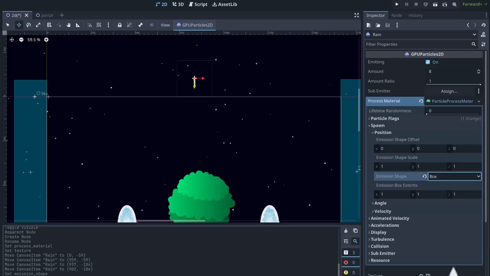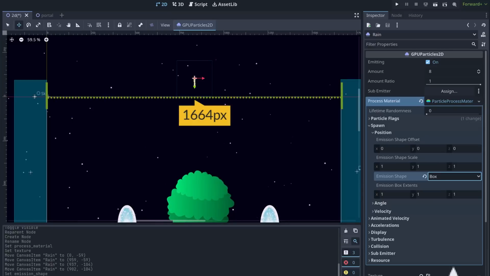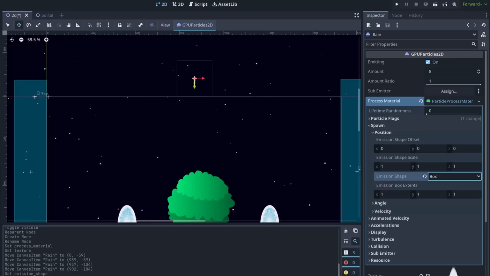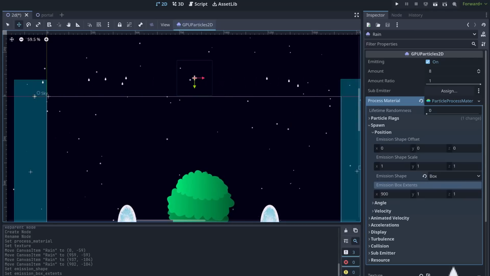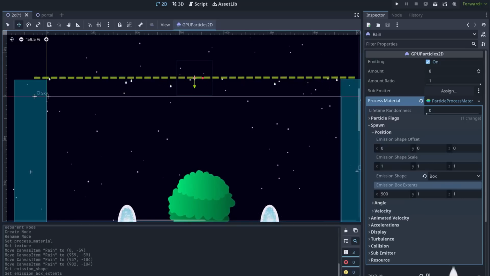For this project, I have set up the screen width to be 1646 pixels, and I want the rain to go over the whole width of the screen, and maybe a little bit extra. So if we set the X extends setting to, let's say, 900, then we get 900 pixels to the left and 900 pixels to the right, and that should cover our screen. Because our rain spawns off screen, we don't really need to change the Y setting here, so all the rain particles will spawn in a line that is about 1800 pixels wide.